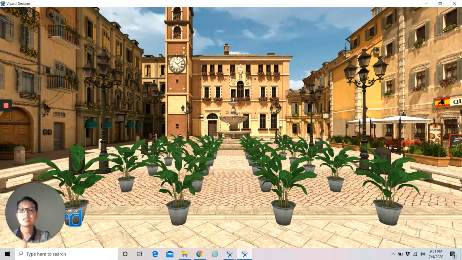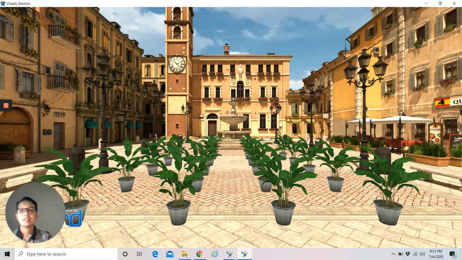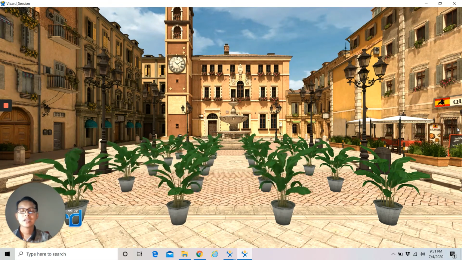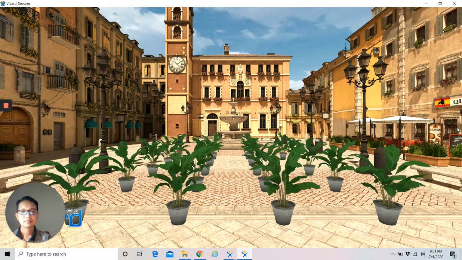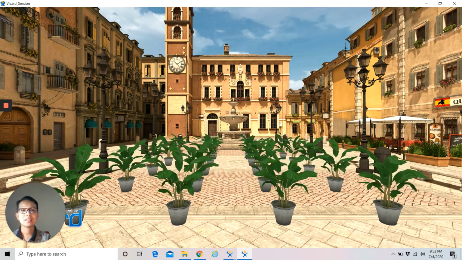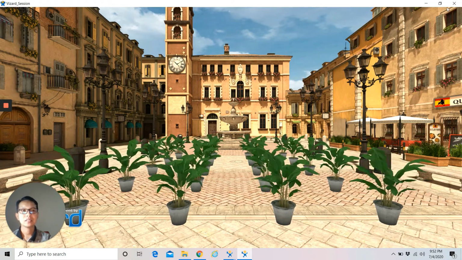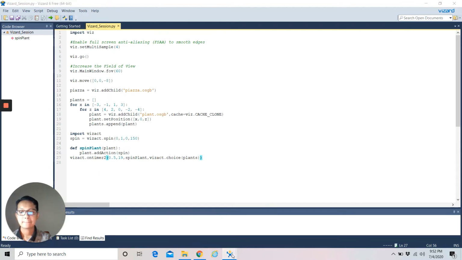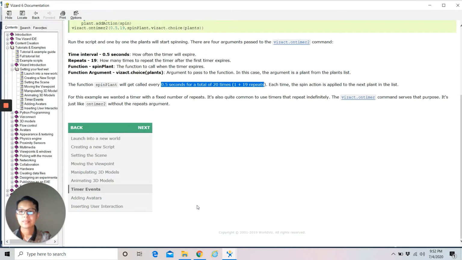Okay, you will see that it will spin every 0.5 seconds on each plant. So this is how we add the timer event to schedule something. Okay, let's go to the next tutorial on how to add the avatar.